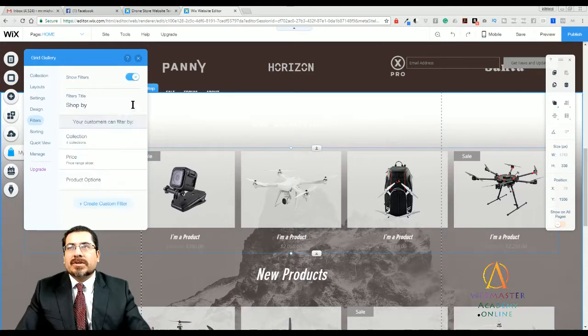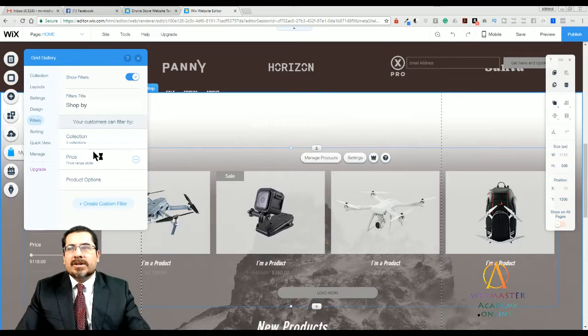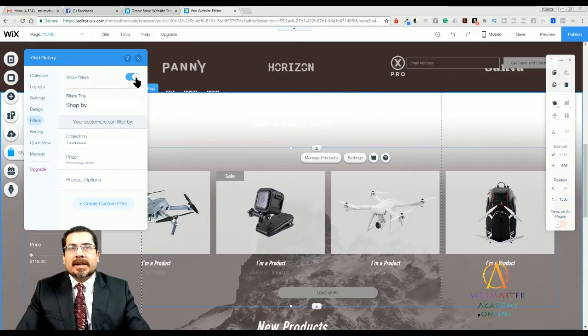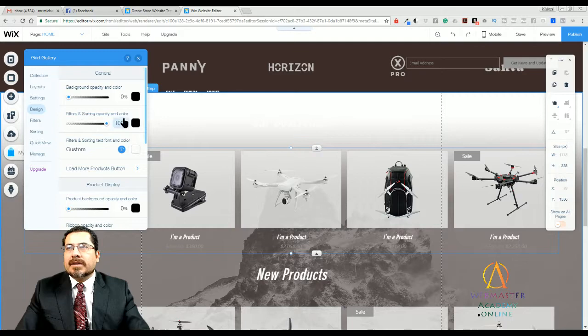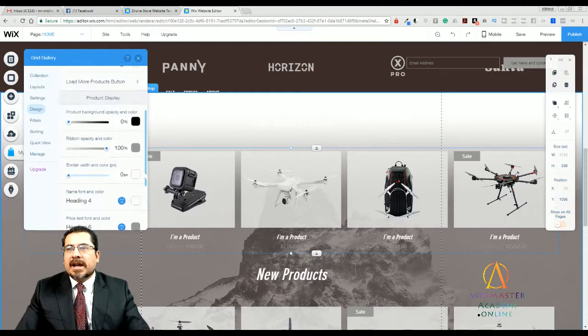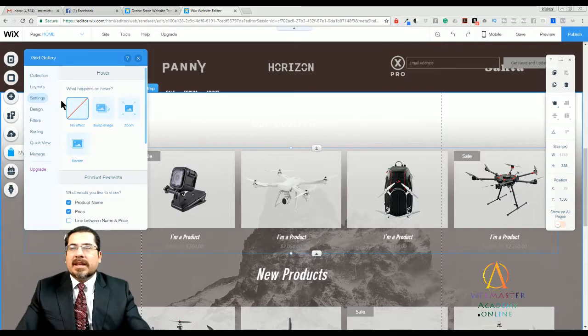I can show filters. So if I want people to filter through a price range, a collection, or option, I can give them that. In this case, I basically want to control which products are being displayed. So I'm going to leave the filters and the sorting off. I can fix the design. I can fix the fonts. So as you can see, we can do a lot of customizations from a design side. Or you could just leave it alone.